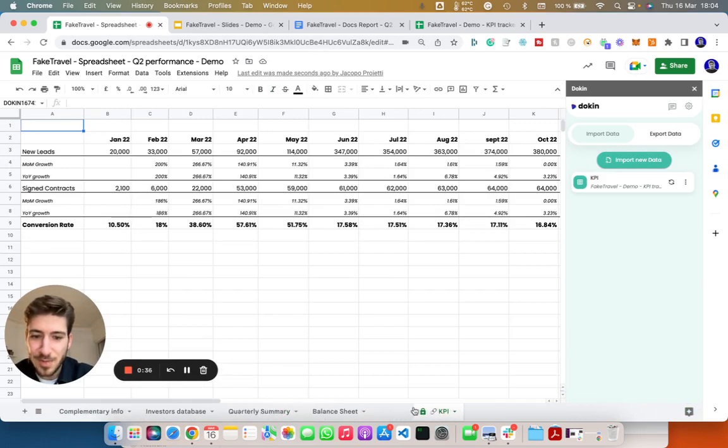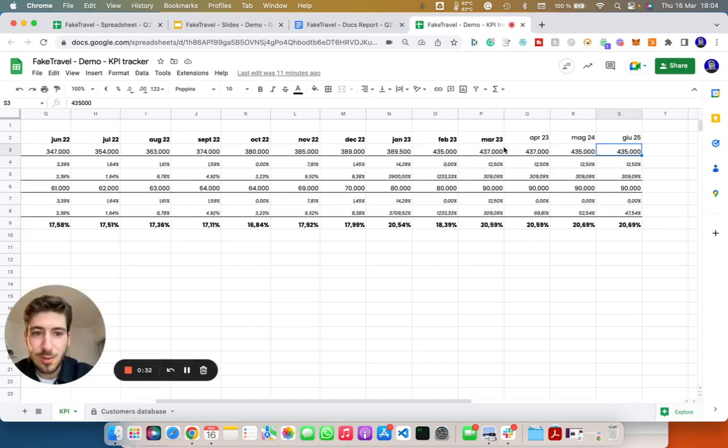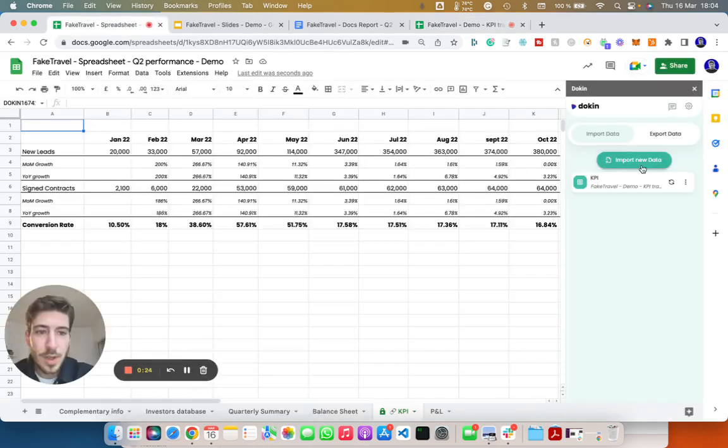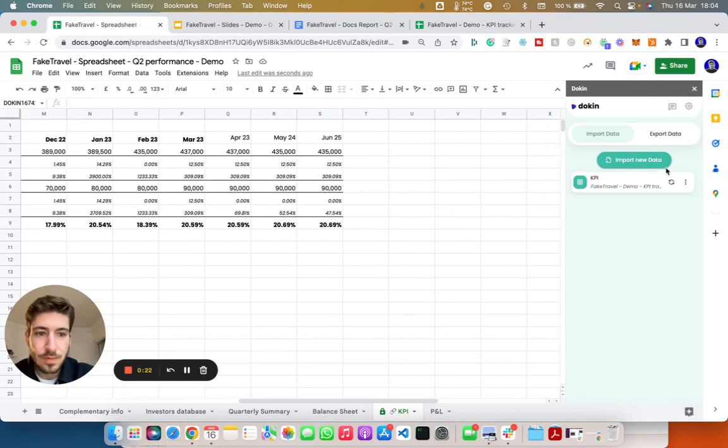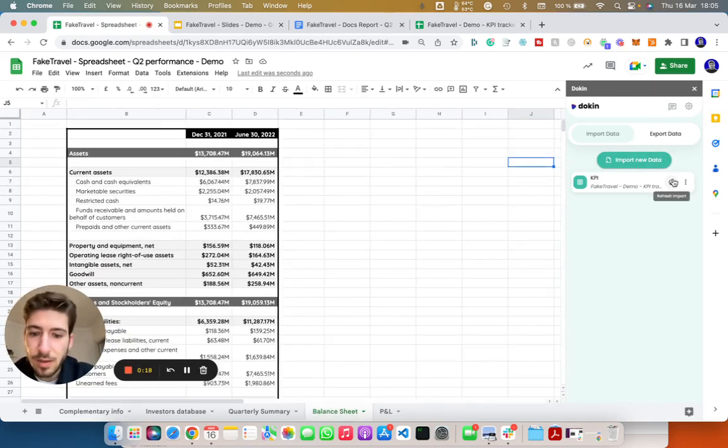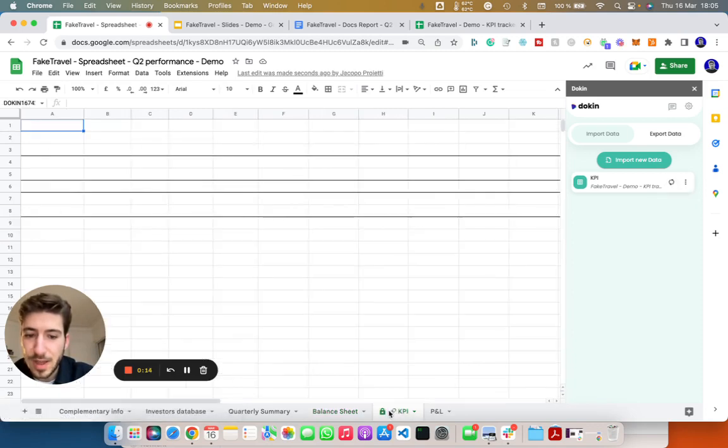that is locked for me. And if data was to change, let's suppose this was not 435 anymore, or let's suppose that it completely disappeared. Whenever I click on the refresh import, I'm going to have the latest version of that file.